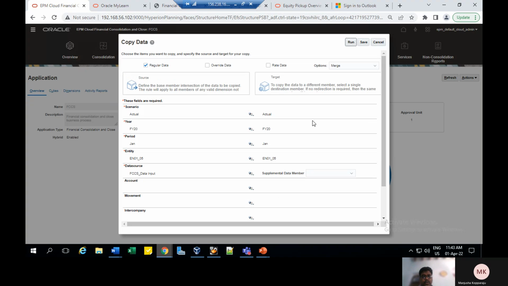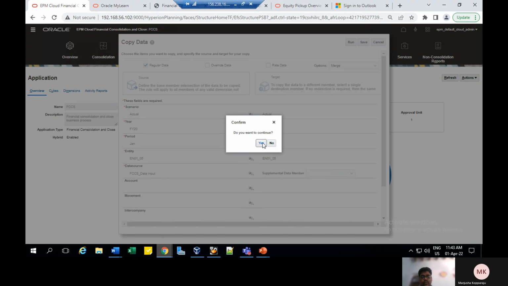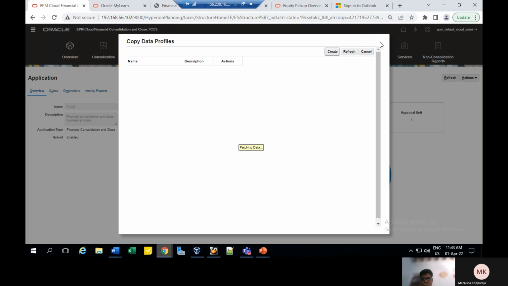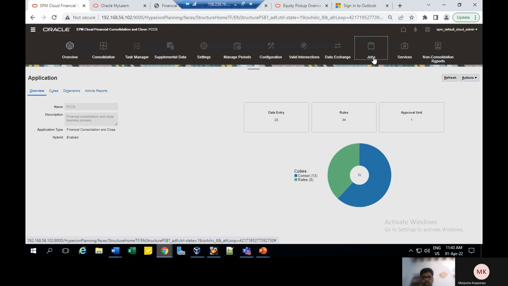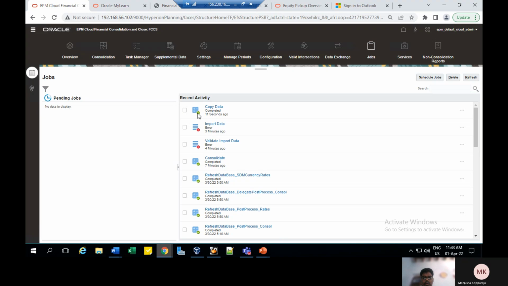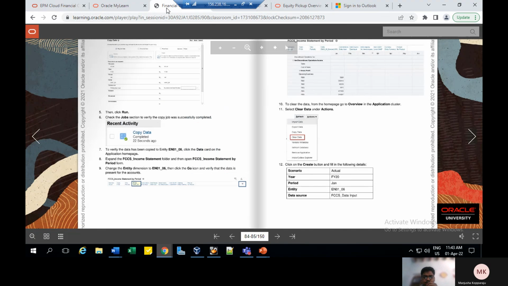The different destination is there. Destination. To confirm to run the load rule. So the job was successfully submitted to the console screen. We need to check it in the job section. This is the job section. We can verify here. You can see this activity was successfully completed. So the data was successfully copied for next year.